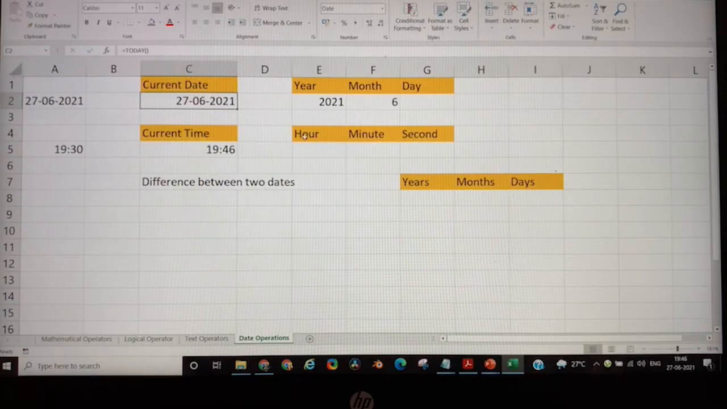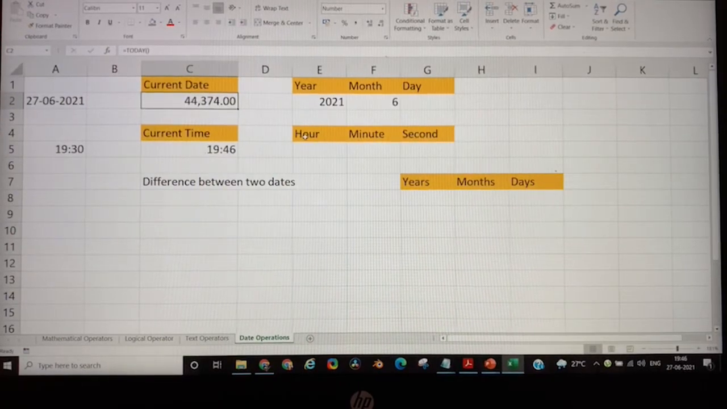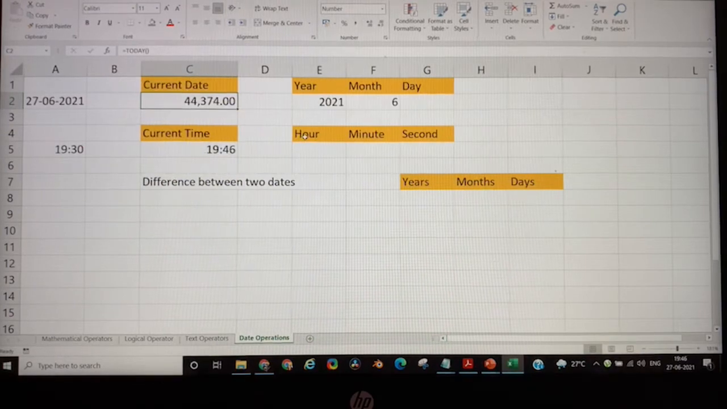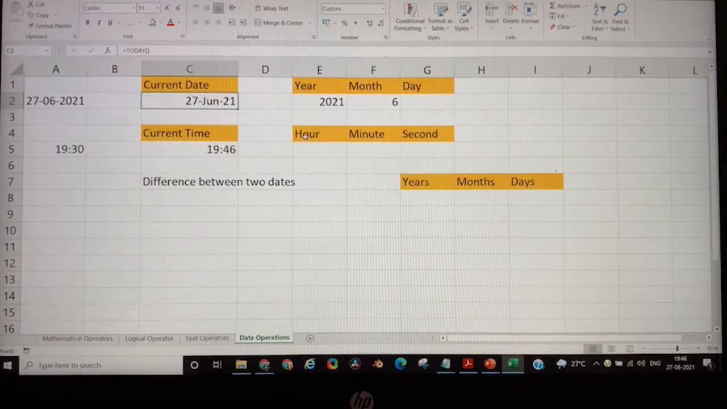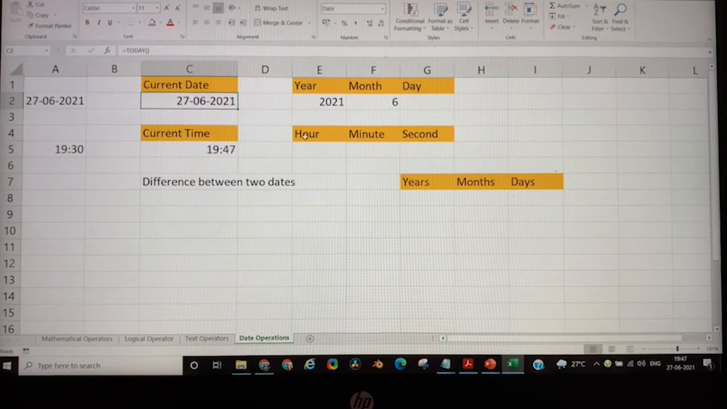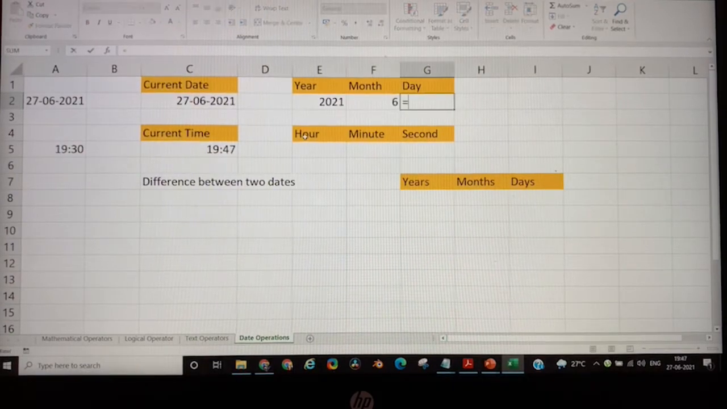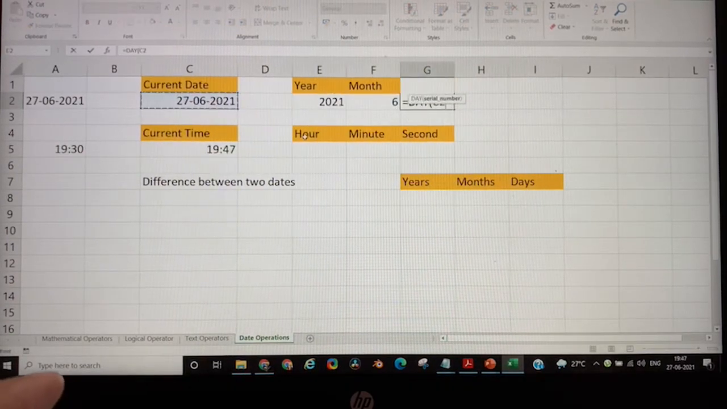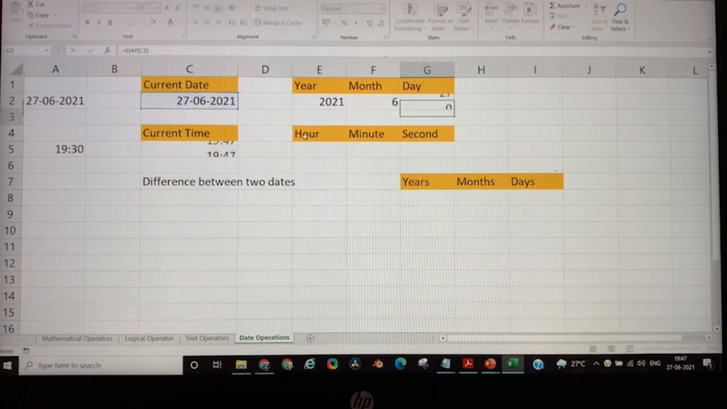So if I convert this into a number, this is how the date actually looks to Excel. Excel thinks that this is a date and we think that this is a date, but for Excel it's just this number which is the date. Similarly, to extract the day from a given date, you can use the formula DAY.